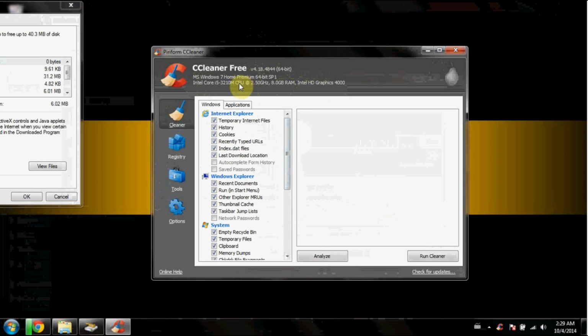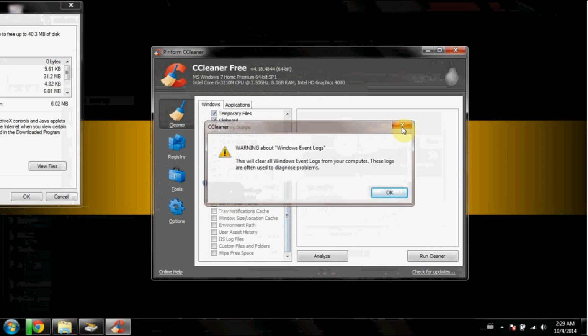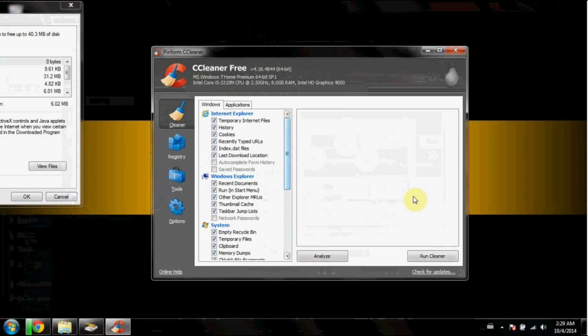If anybody ever asks you what your computer has, you can just open up CCleaner and it's going to tell you right here. Anyway, back to the functions. Have all this checked automatically. The things you can't check are either in the pro version or not really necessary, so they don't recommend them. So we'll just leave everything checked that's already checked, and we will run cleaner.